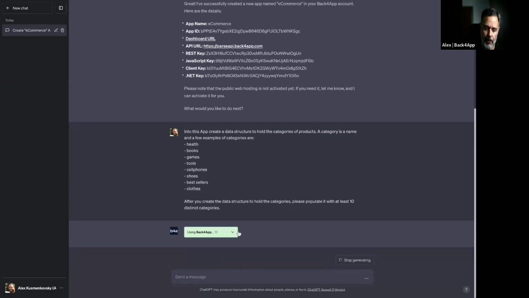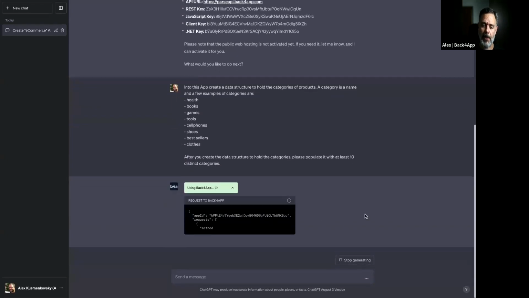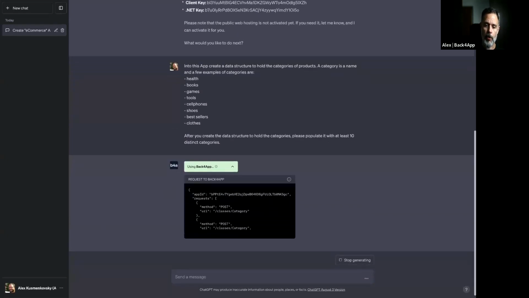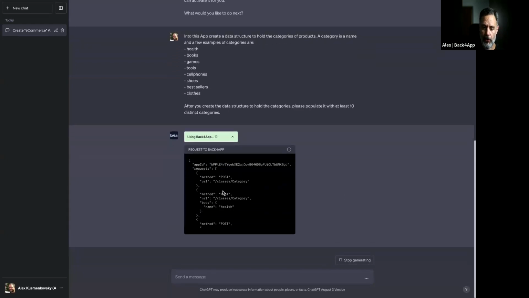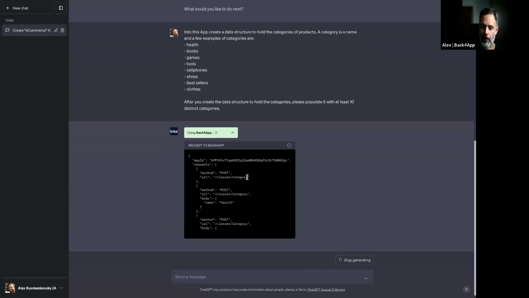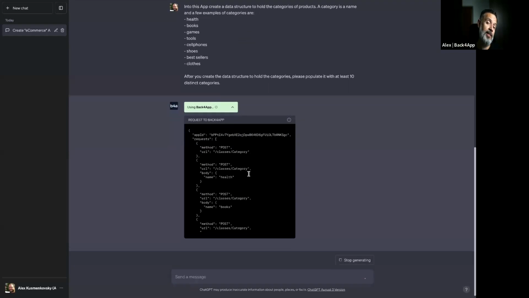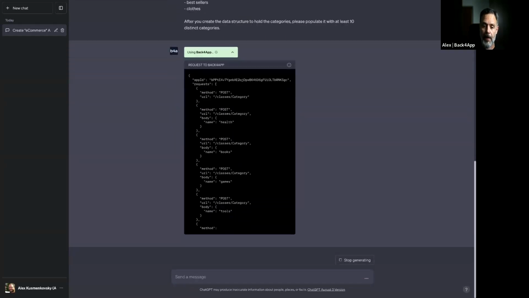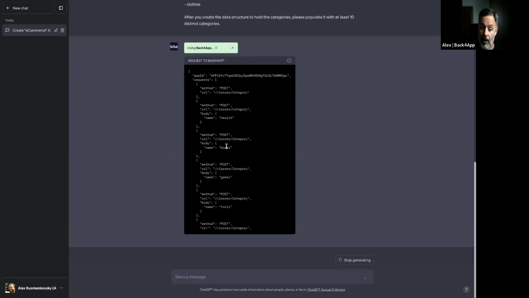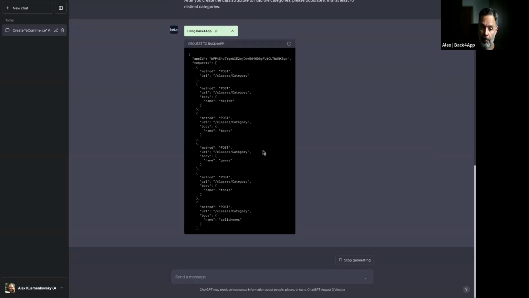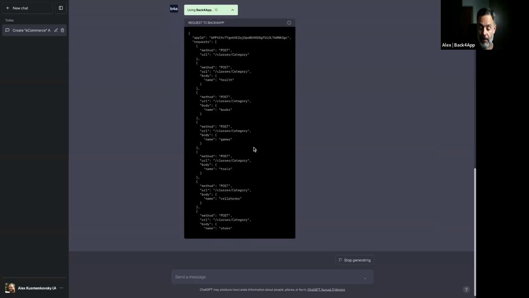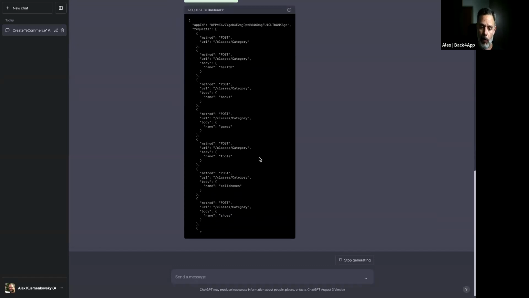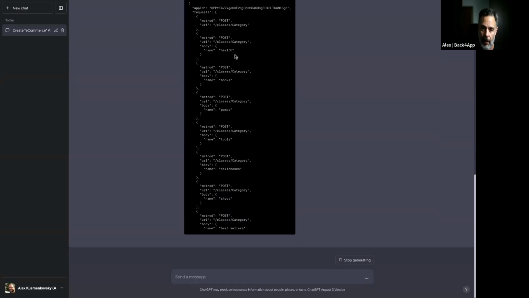Once again, let's open up and inspect what's being sent. So it created a post method to the classes / category. It determined that the data structure to hold a category ideally would be a class. And in here, it's already started filling up the sample categories that I wanted. So we have health, books, games, tools, cell phones, shoes.